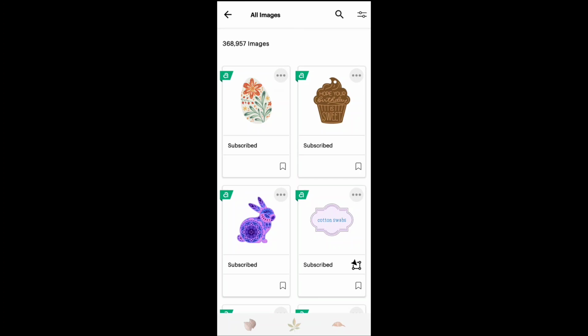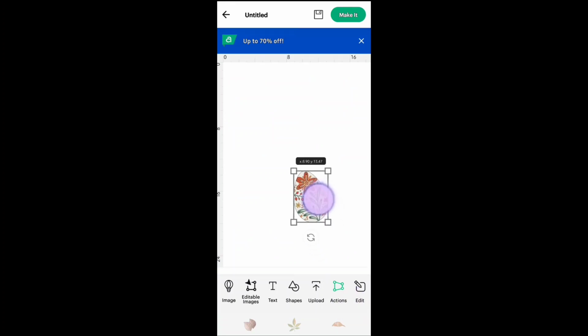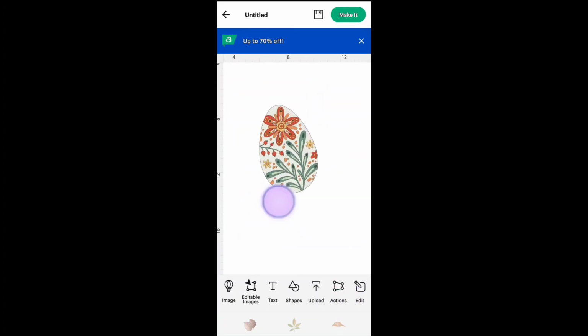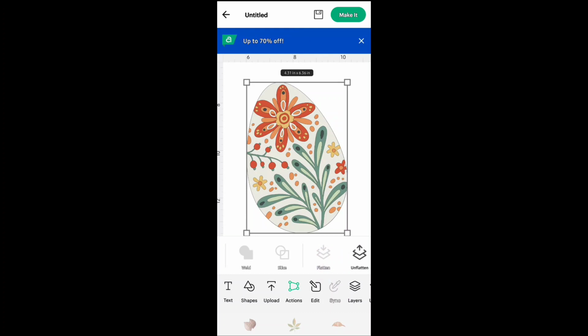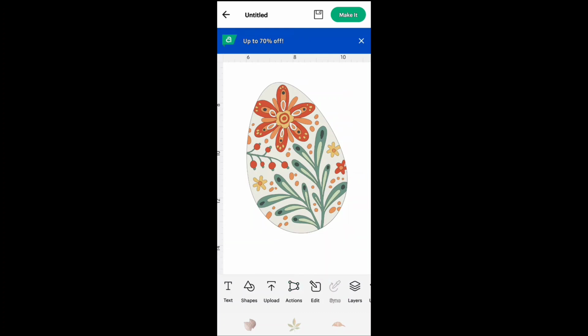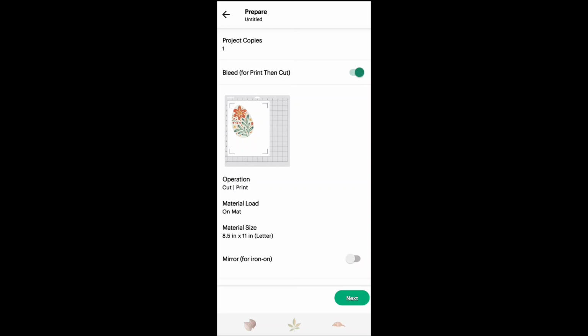So basically you just take an image, we'll say this cute little egg, add it to your Design Space canvas. I'm just gonna make that a little bigger. And then you're gonna head to the bottom to actions, and you are going to flatten your design to make it a print-a-cut. Say I just wanna make like a bunch of stickers or something. And once you do that, you hit make it. I do recommend also saving it before if you, you know, want to keep it.